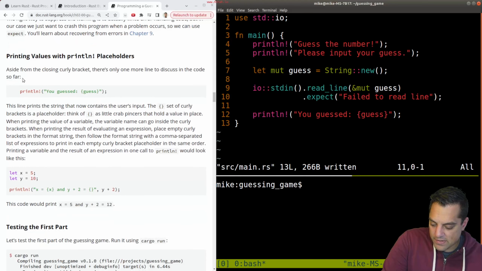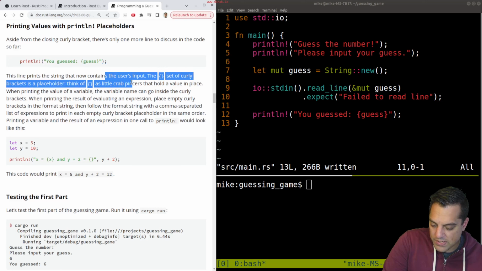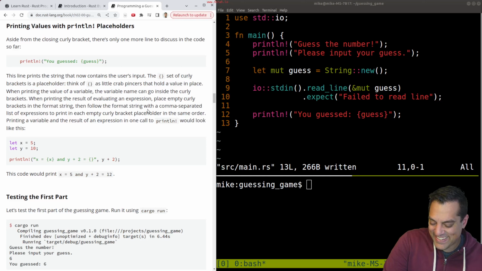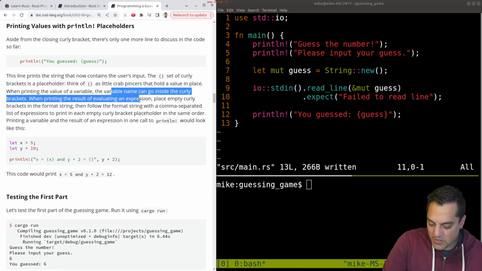Okay, let's see here. What are some other new things? Aside from the closing curly bracket, there's only one more line to discuss. Yeah, println. So it prints out user input. Curly braces is the placeholder. You can think of it as little crab pincers that hold a value in place. I like it. So that's this line here. Printing out a value, the variable name can go inside the curly braces. Okay, we know that here.